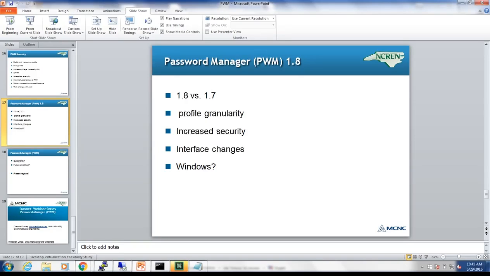The interface has changed, and it runs on Windows, which, well, it also runs on Linux too. But I mean, I don't know. Might be a good thing, might be a bad thing that it runs on Windows. But if you're a real Windows person, I have not tried it. It supposedly runs on Windows. Okay, so that is open source Password Manager in action.